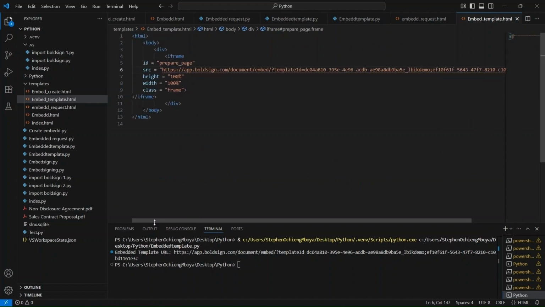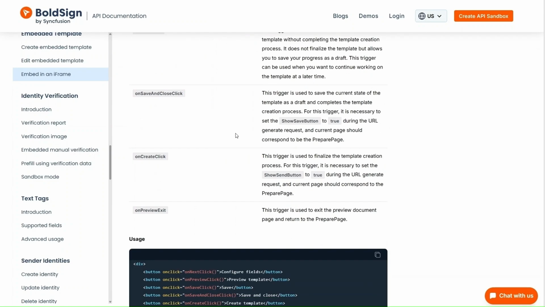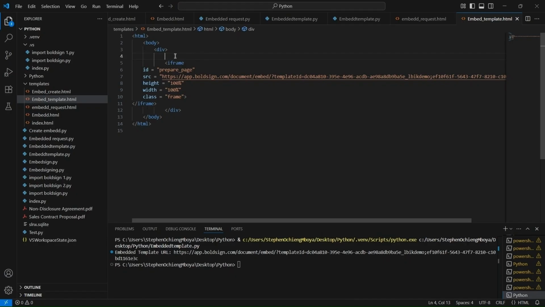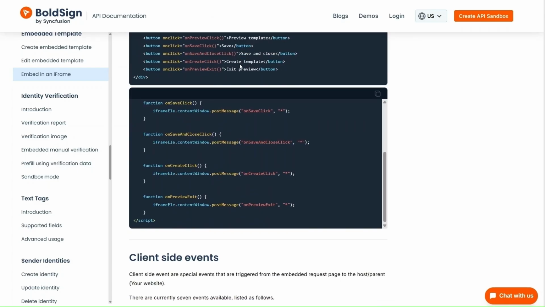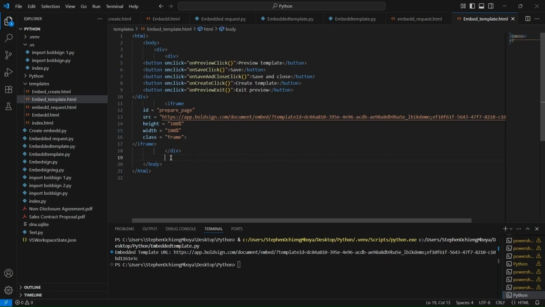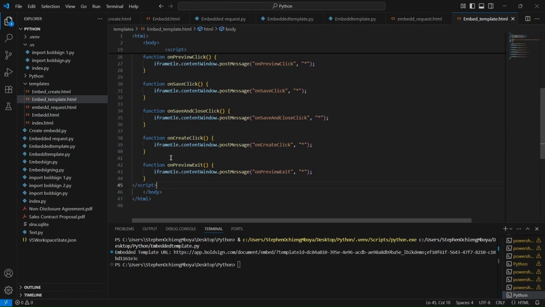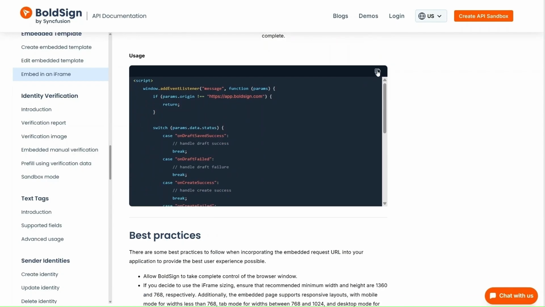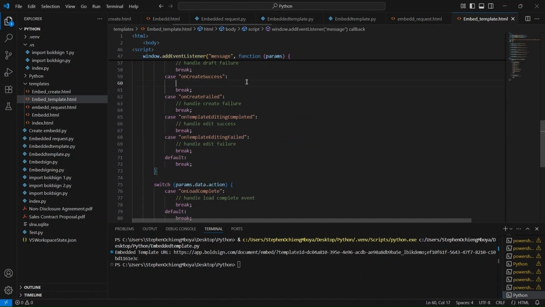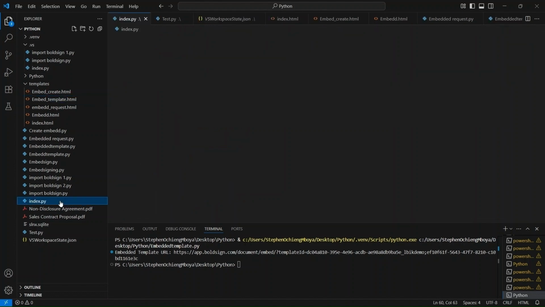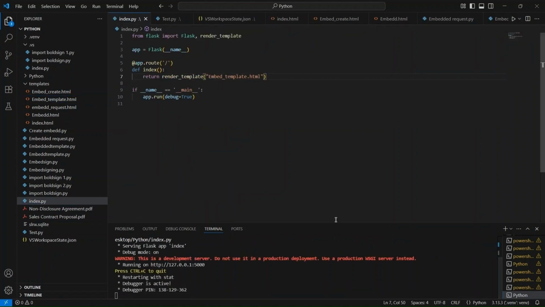To bring back key actions in a more customized way, I copy the code snippets from the developer documentation on custom toolbar buttons and paste them into my HTML. Then I copy the scripts for the button actions and paste them in my HTML. Next, I copy the code for handling the client-side events and paste it under the script tag. In the onCreateSuccess event, I add an alert with a message. I run the sample.